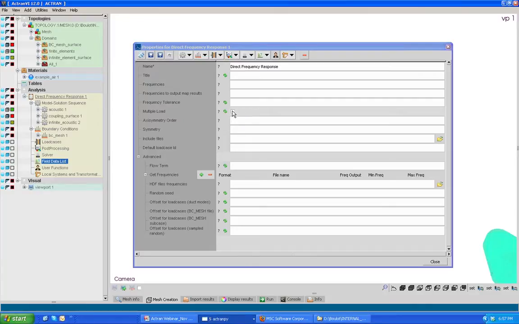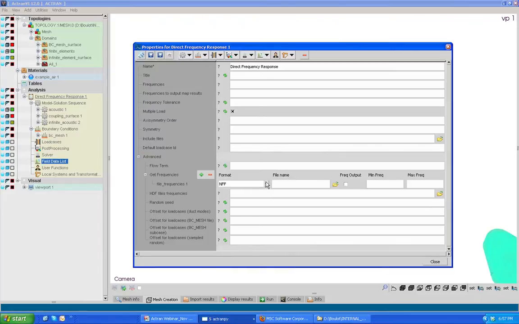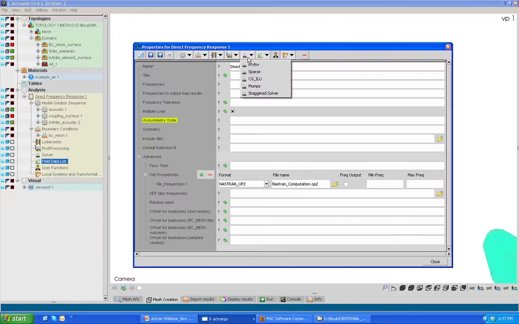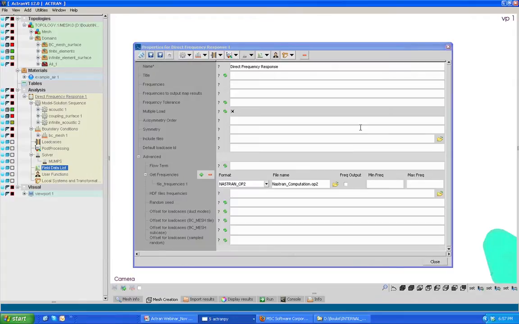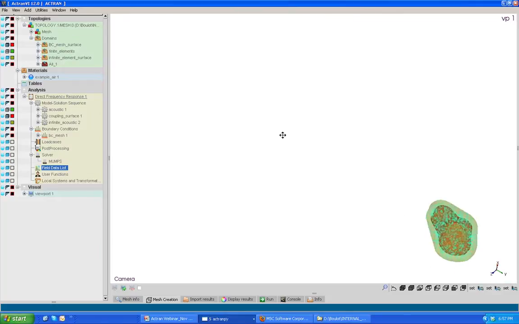Then I need to tell Actran that it needs to use all the load cases that are available in the Nastran OP2. So I need to trigger the multiple load capability. I also need to specify the frequencies, and for that I want to pick the frequencies that are available in the Nastran OP2 file. So I select here get frequencies, Nastran OP2, and again I will point to the OP2 file. I need to define a solver. I want to use the MUMPS solver. And when I have done that, I'm almost done, except that I didn't do one very important thing.